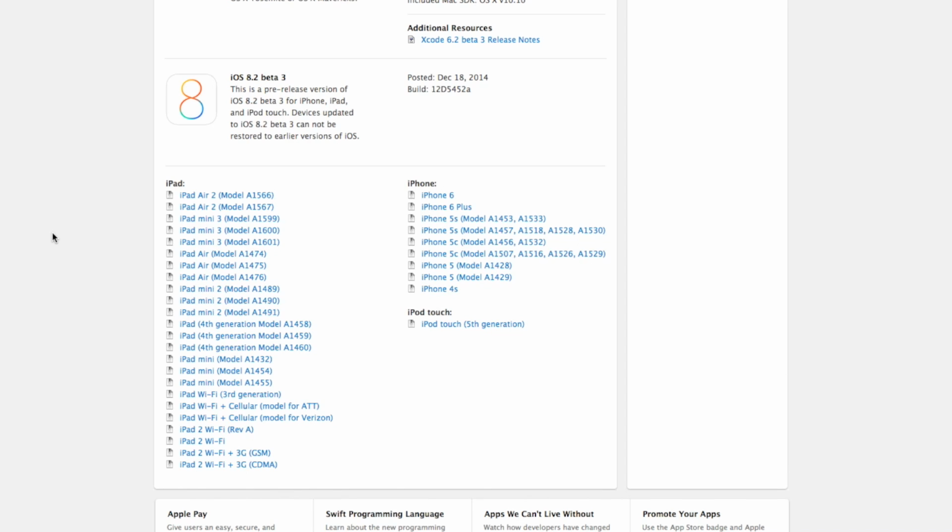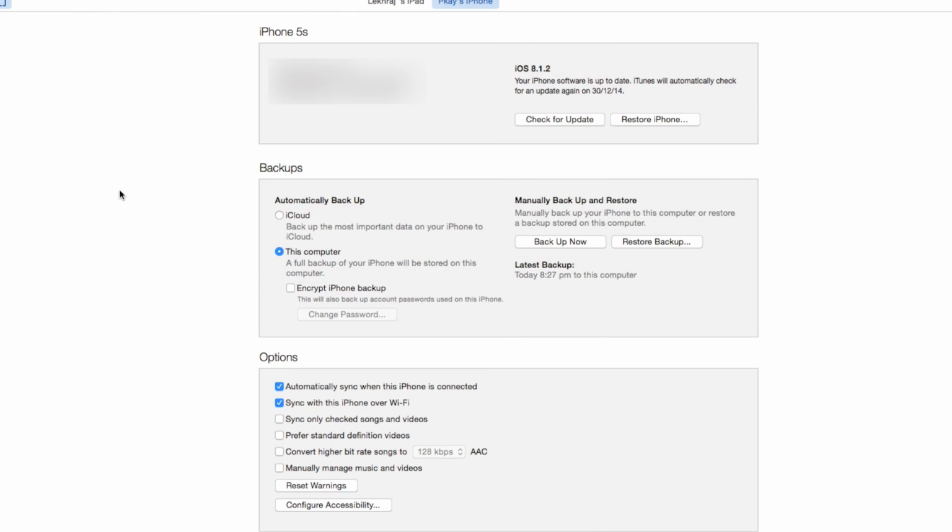So guys, once you have the IPSW file, you can go into iTunes and connect your device via a USB or lightning data cable, and you have two options: check for update or restore your iPhone. If you're doing this whole process on a Mac like me, you need to hold the option key. But if you are on a Windows PC, then you need to hit the shift key.